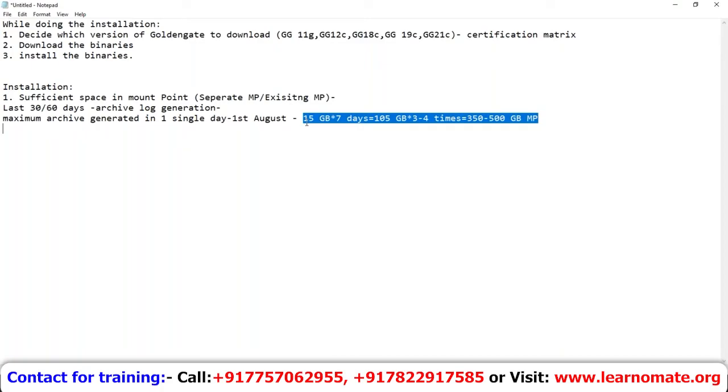And sometimes we are assuming that in the last 60 days only 15 GB maximum trail files were generated. One day you may generate more, some huge activity is going on, so you take all that into account, and that's why you are given 500 GB of space. Okay, so the first point is, when you are doing installation, you have to ensure you have sufficient space. The second thing is, you need to find out which user you will do the installation with.